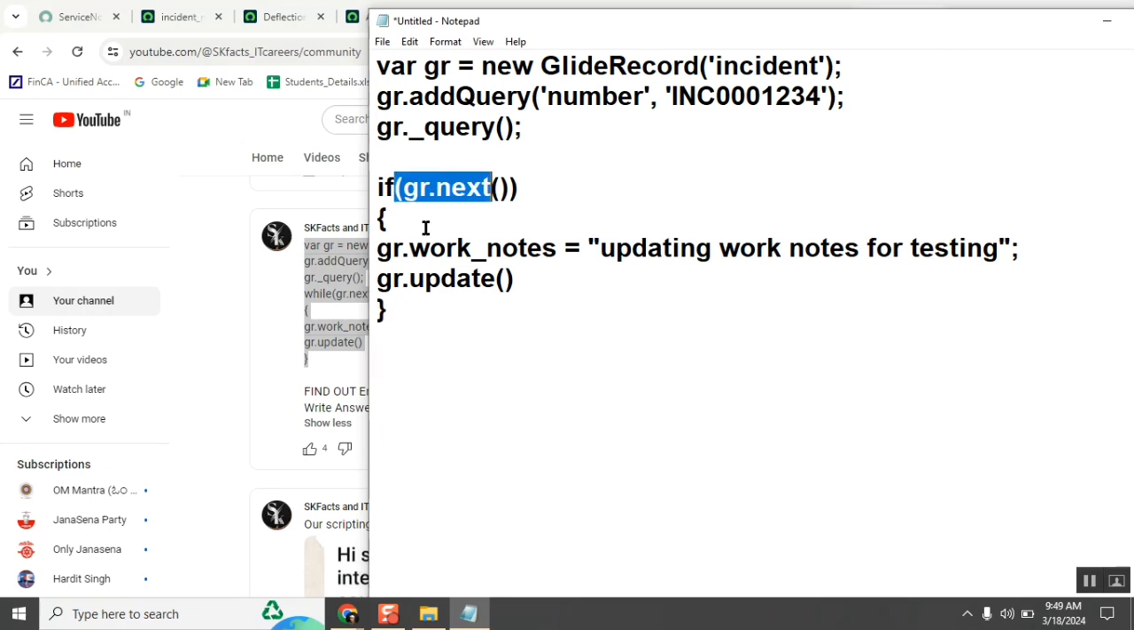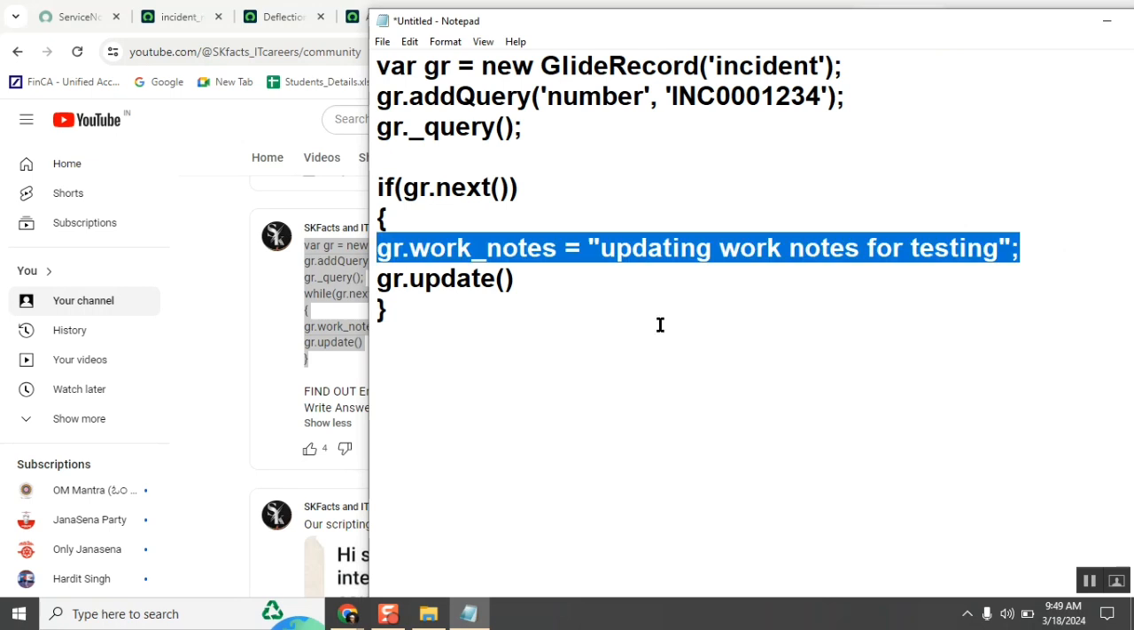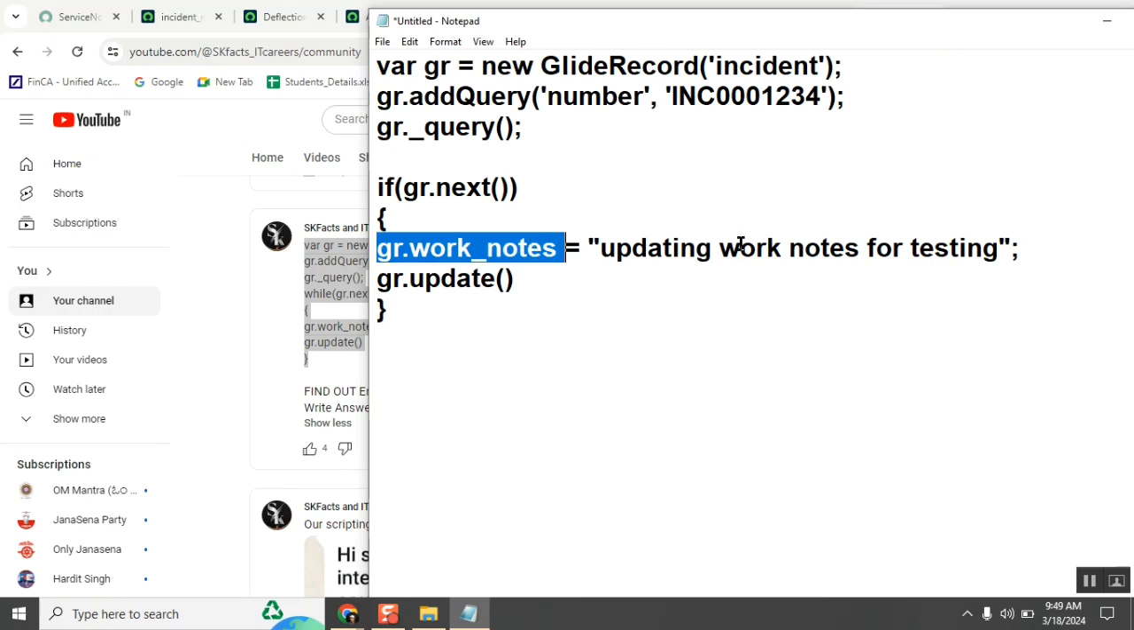So inside if, what is the issue in this particular one? Sir, that work notes is incorrect. I think it's right only. There is nothing wrong here. Work notes is the correct one, and then you are passing it. And then what is the next issue? Semicolon, sir. So these are the main findings, correct?